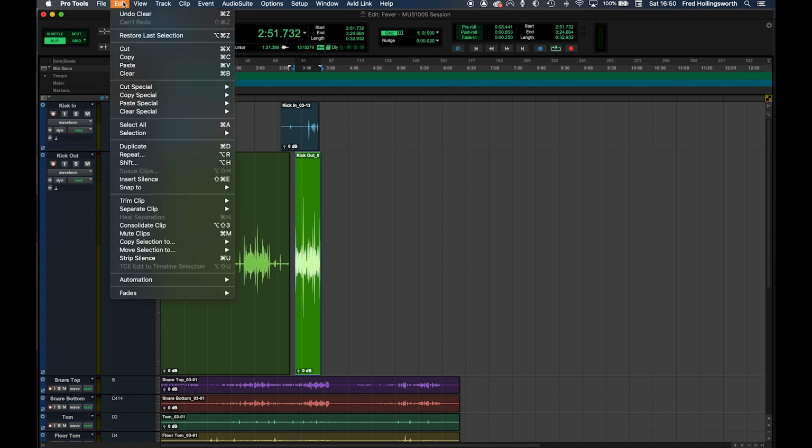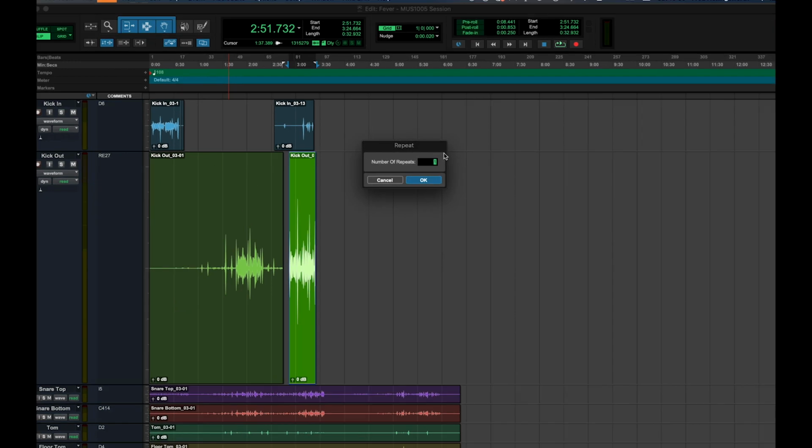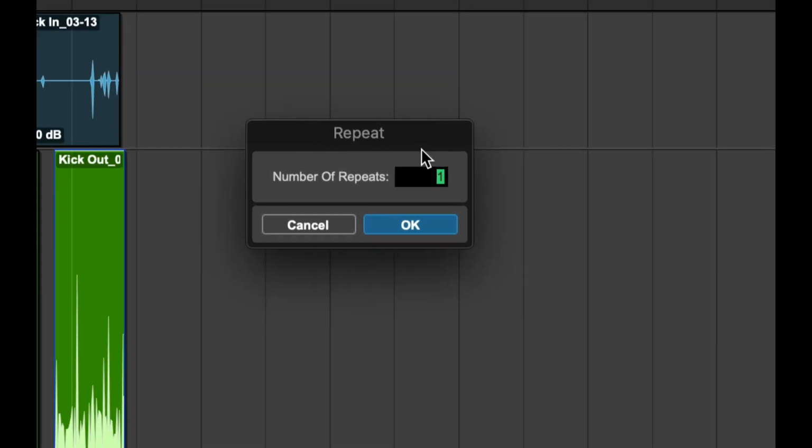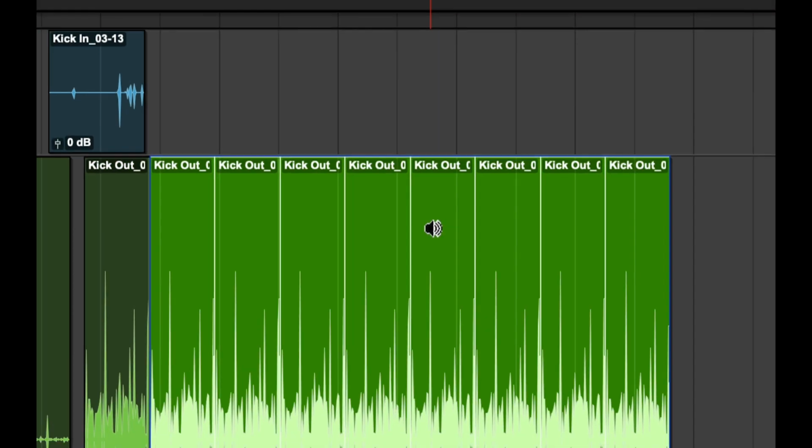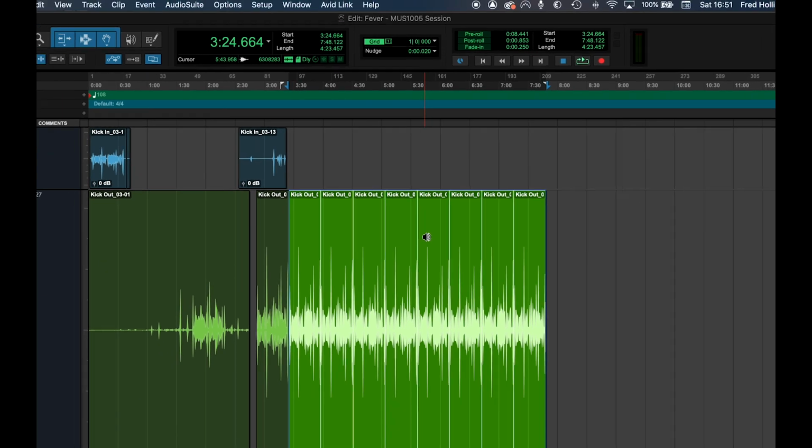2. Choose the Edit menu and Repeat, or press Option and R on a Mac or Alt and R on Windows. The Repeat dialog box will open. 3. Enter the desired number of repeat iterations and click OK. The selected material will be duplicated in succession immediately following the selection's endpoint, as specified in the Repeat dialog box.